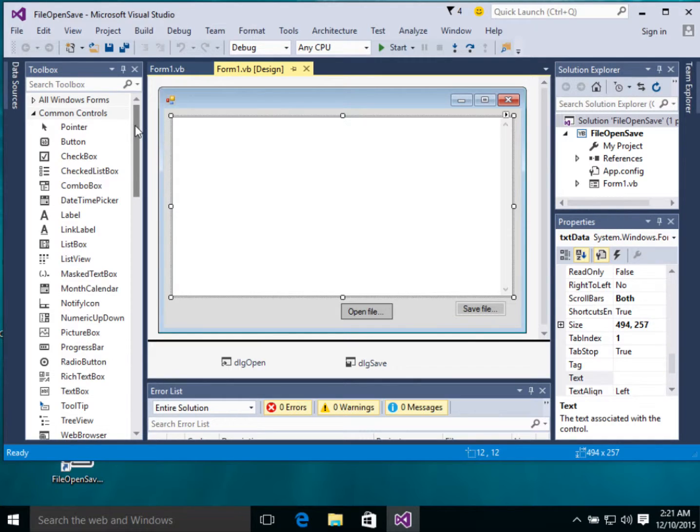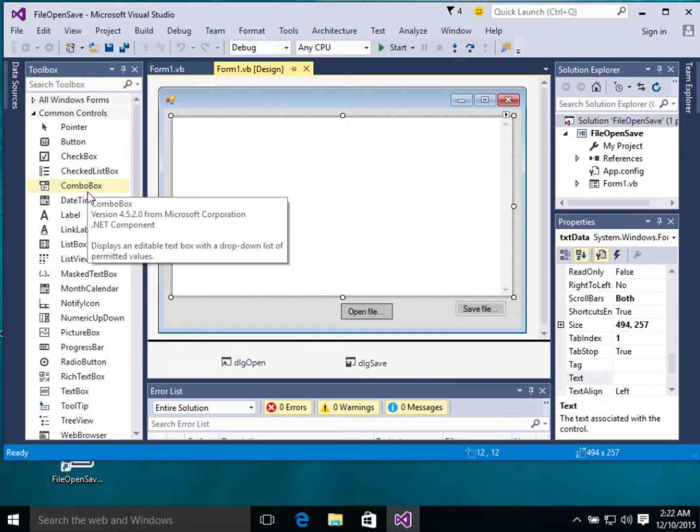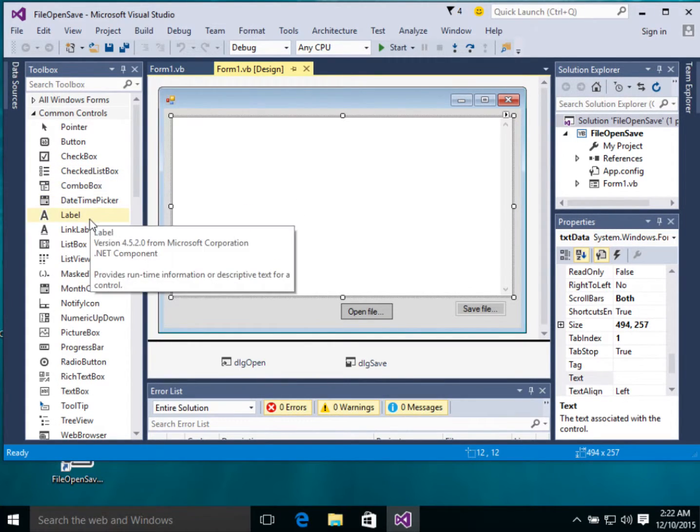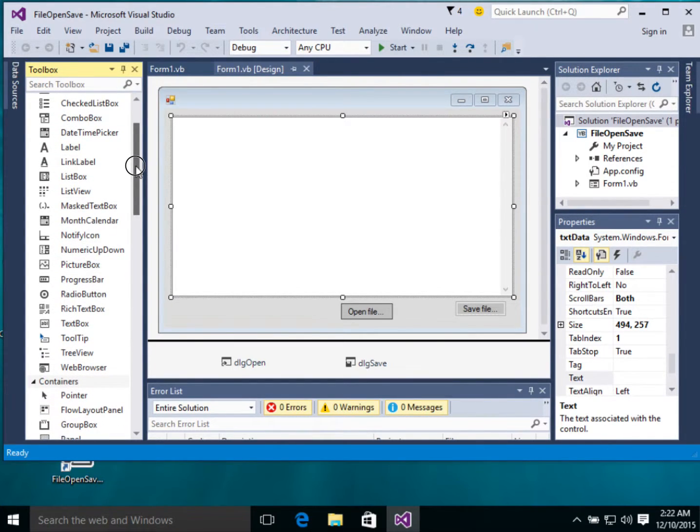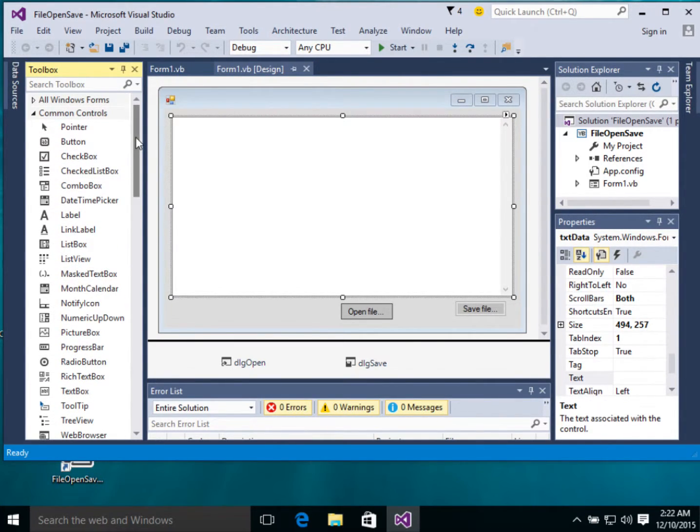Now, in my case, to my left, I see a toolbox. And under All Windows Forms, I see common controls: pointer, button, checkbox, checklist box, combo box, date time picker. Okay, those are all good, various controls that can be added to a form or to the project. And one of the things that we're going to need to add to this particular application is a text box.